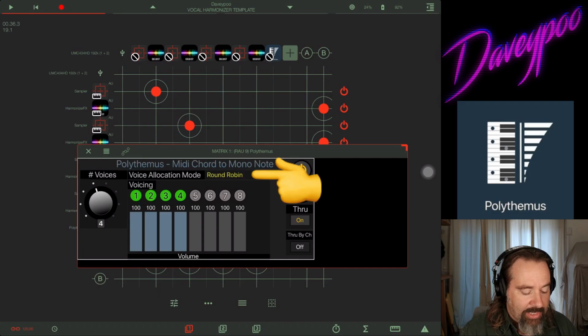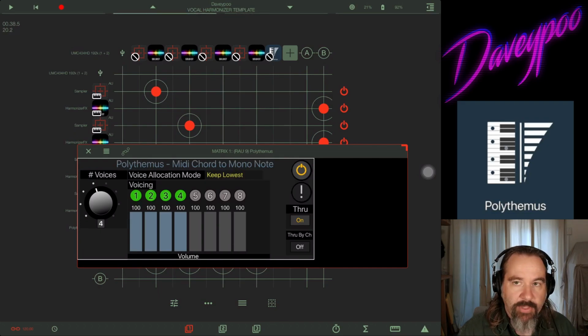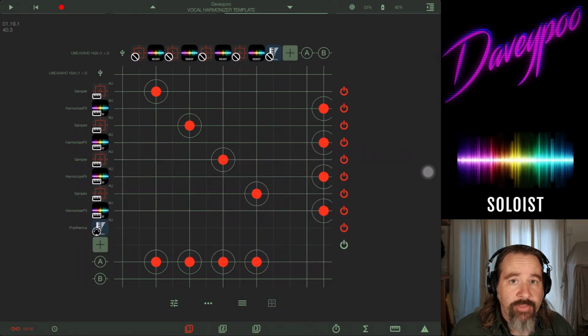Okay, so if you do voice allocation mode here, I can send, keep the lowest note, keep the highest note, just randomly send them to the 4 different places, random but not the same places the previous time, the next free, or round robin, it cycles through. You have to dial this into taste and to the performance, as always. You just got to figure it out, make it work. That's how you do it with a sampler.